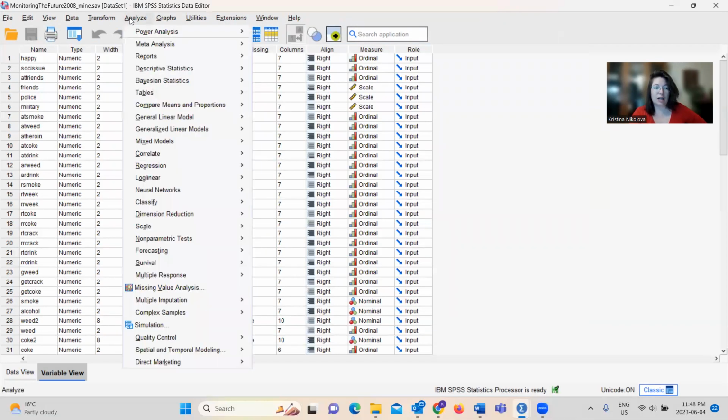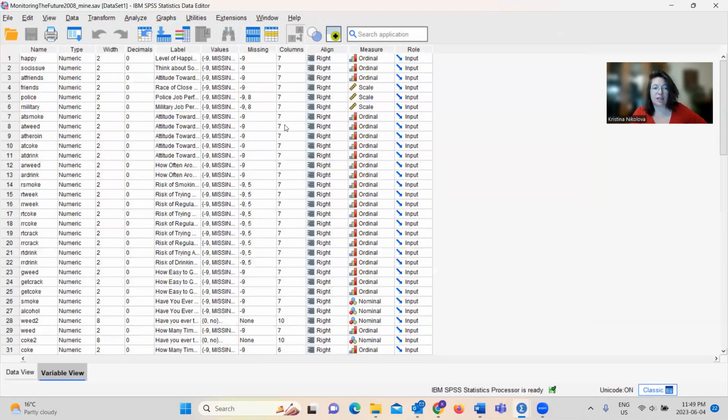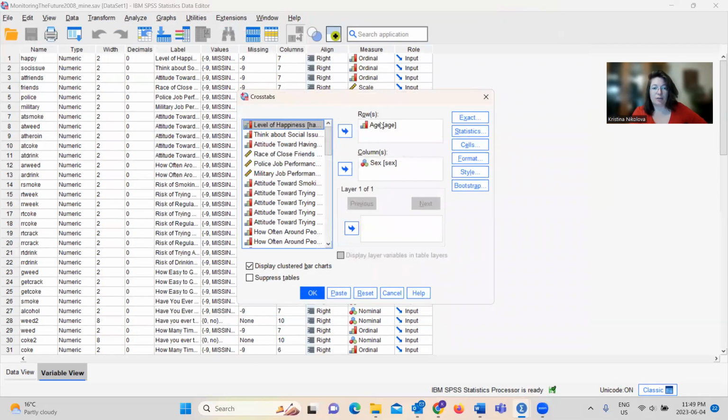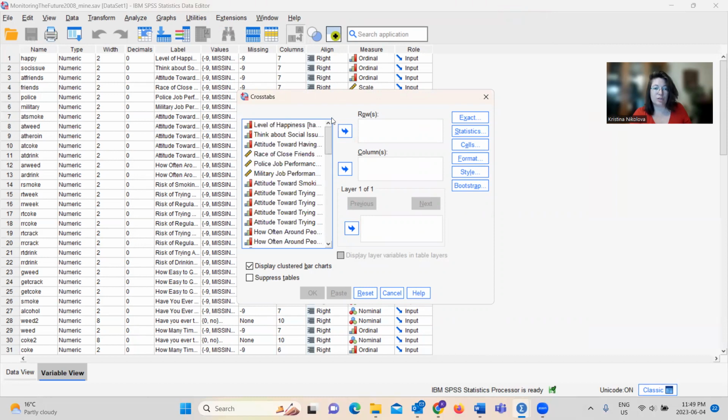All right, let's run a more complicated analysis. So we'll do analyze, descriptive statistics, and I'll hit crosstabs again. I will kick out these two because my second research question looked at level of happiness and race of close friends. So level of happiness, and race of close friends. Where is that? There it is.